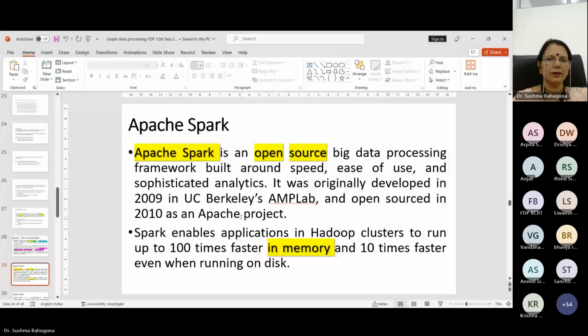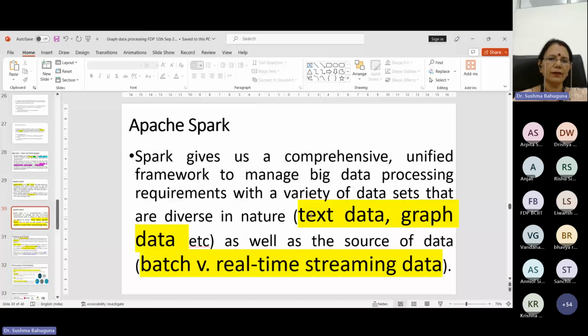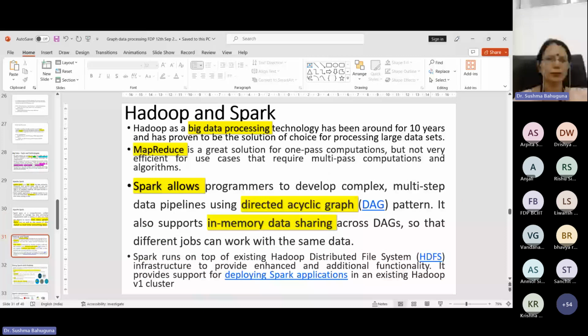Spark gives us a comprehensive unified framework to manage big data processing requirements with a variety of data sets that are diverse in nature: text data, graph data, etc., as well as the source of data, like batch versus real-time streaming data. Hadoop as a big data processing technology has been around for 10 years and has proven to be a solution of choice for processing large data sets.